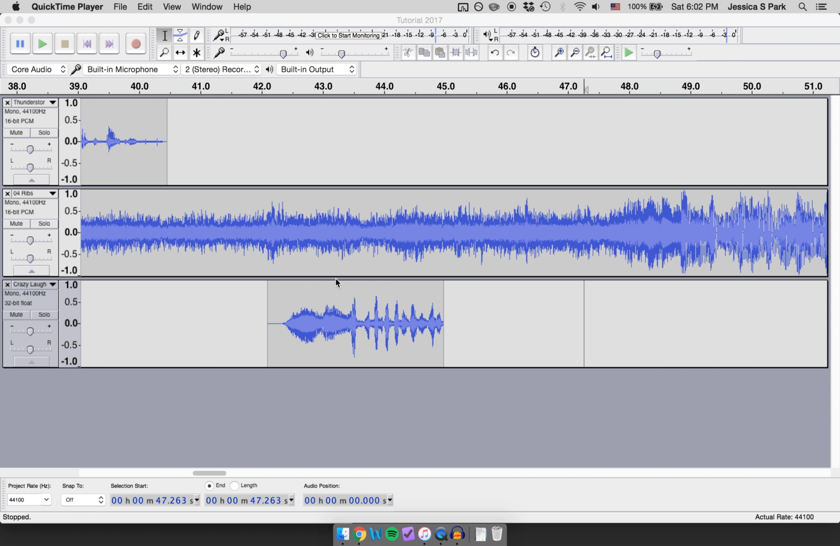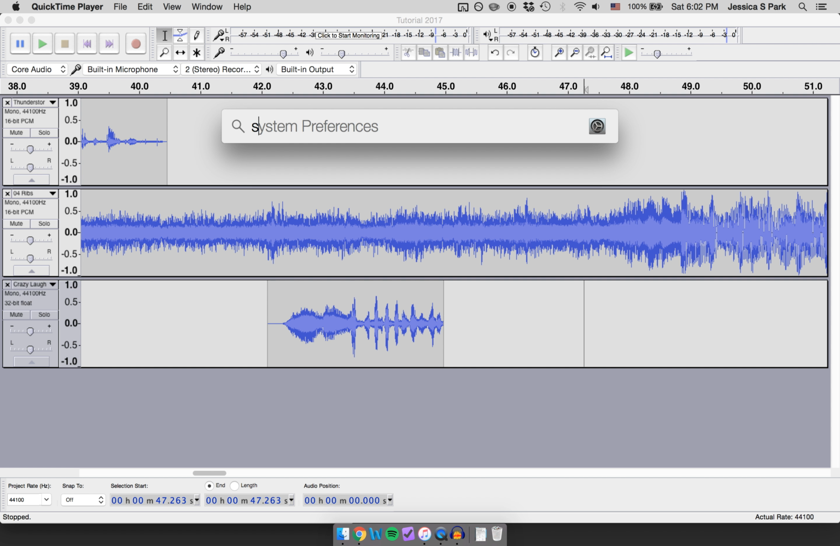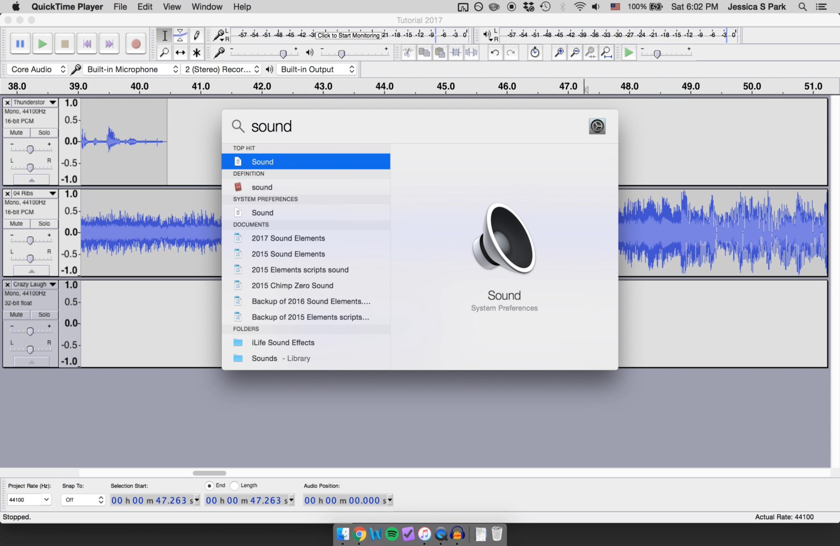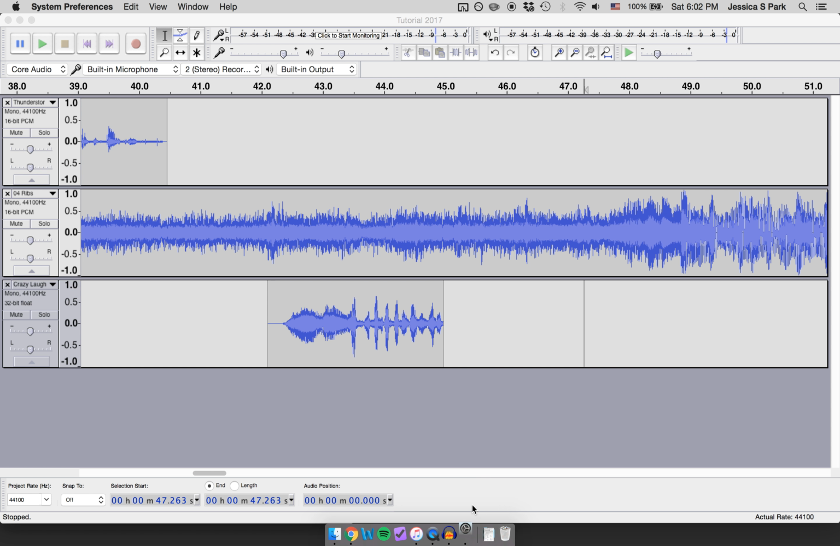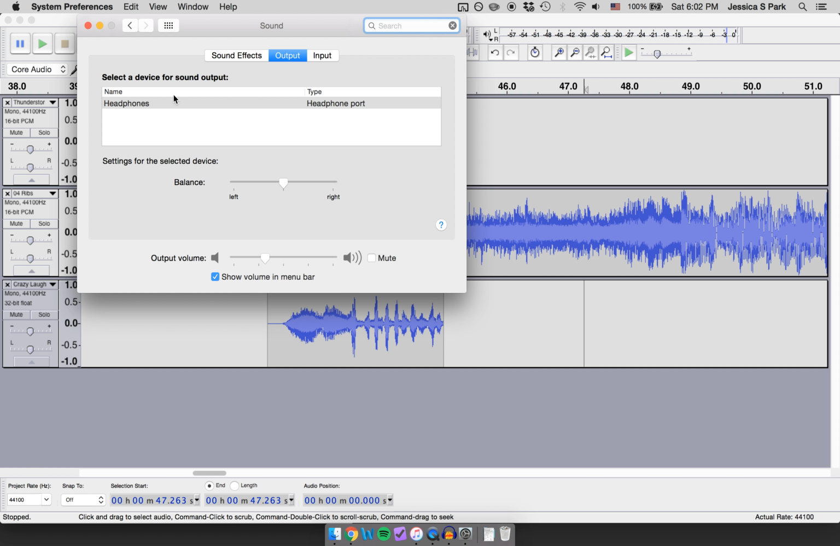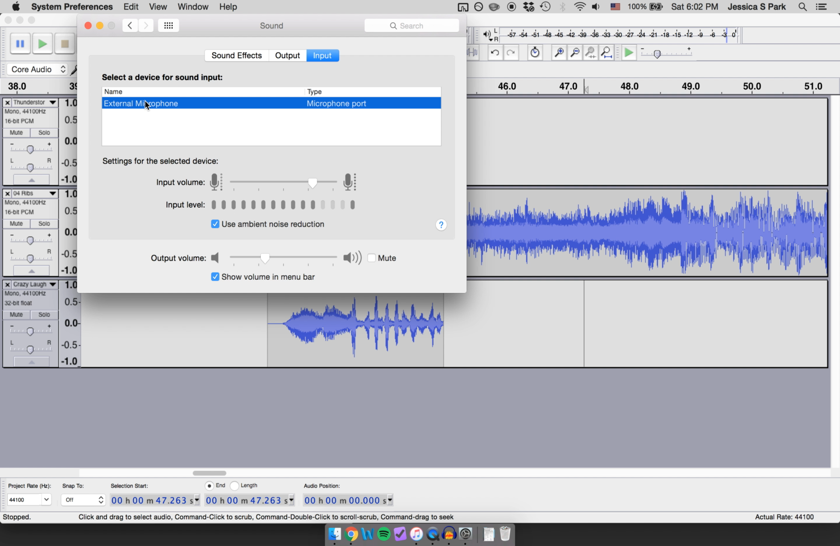So I'm going to hit Command Spacebar if you're on a Mac. I'm going to put in sound, which is in your system preferences. System preferences will open up, and the sound panel will open up. So in your output field, I'm currently using a Rode Lav mic. I need a splitter to do that. Those are the mics that I have to check out. Headphones are coming out of the headphone port. And then with input, I have an external microphone, which is the lav mic, coming into the microphone port.